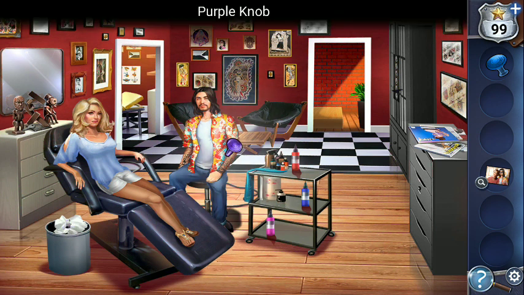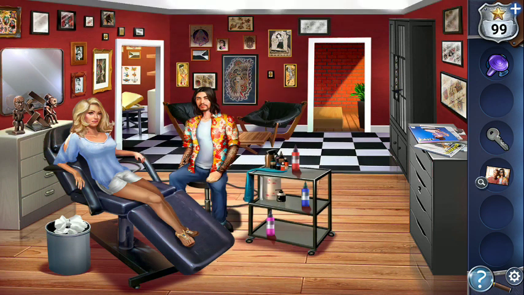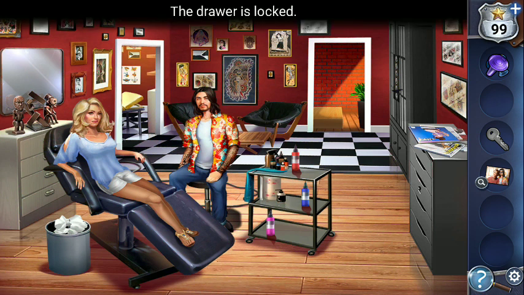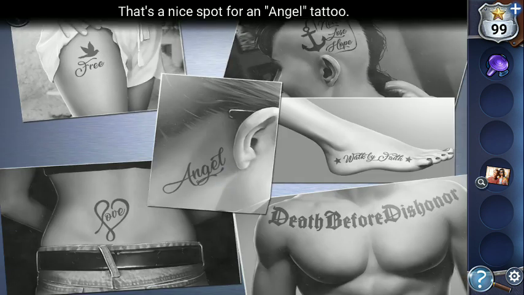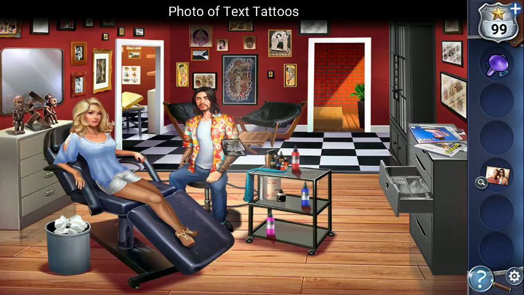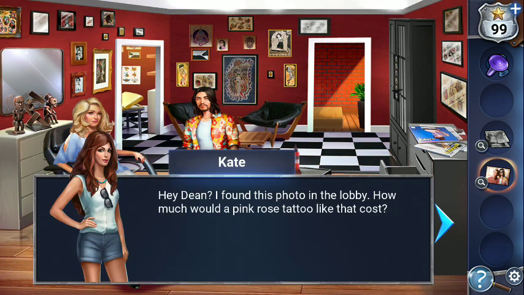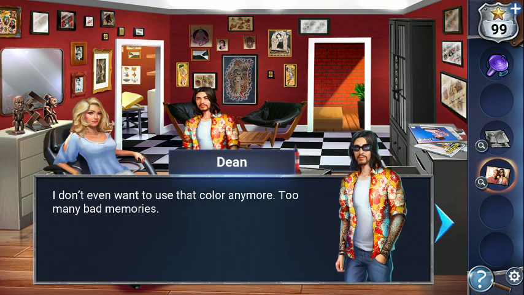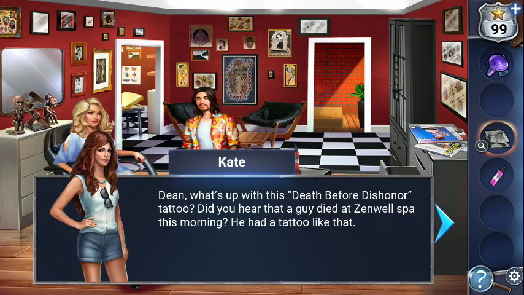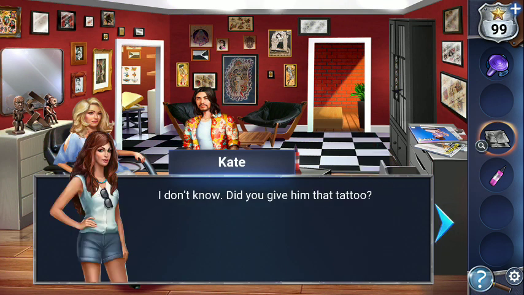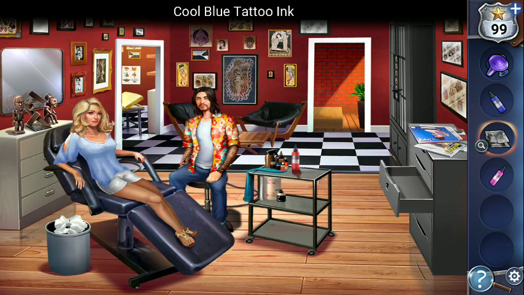Go to the inner room and collect the purple knob here, silver key here, and open the drawer. Okay, drawer is locked. Using the key, open the drawer and look through the photos. Talk about both the photos with Dean. Okay, take the pink tattoo and talk to him about this photo. And also collect the blue tattoo, blue paint.